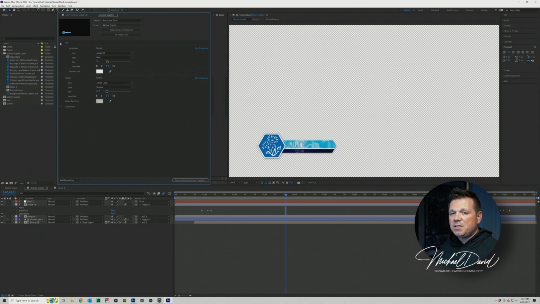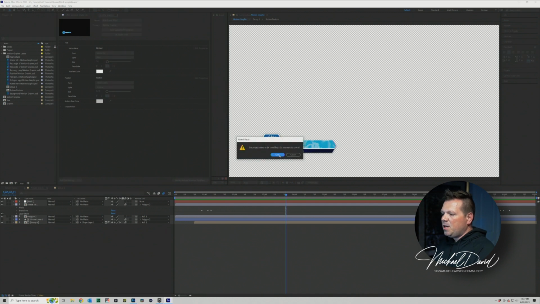So this is a real basic one. You can make these things as advanced as you want. If you're using third-party plugins like Sabre, you can actually pull some of those Sabre attributes into a motion graphic template and use that as well. So it's really cool that you can do things like that. So let's go ahead and export this out. We're good to go here. We're going to say export motion graphics template. Project needs to be saved. Yes.